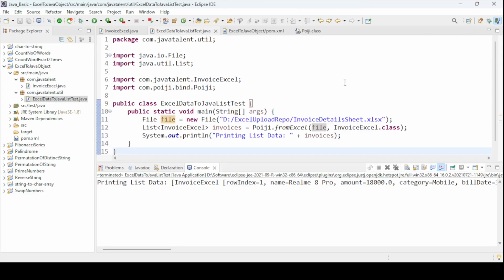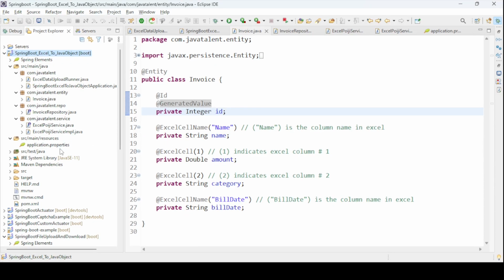Fine. So this is not a big deal. This is a simple Java program which I am using just to demonstrate on the console. Now the thing is, I wanted to use a Spring Boot application to pick up that Excel and convert it into the object, and then store that data into the MySQL database. So let's go there. You need to create one simple Spring Boot project.